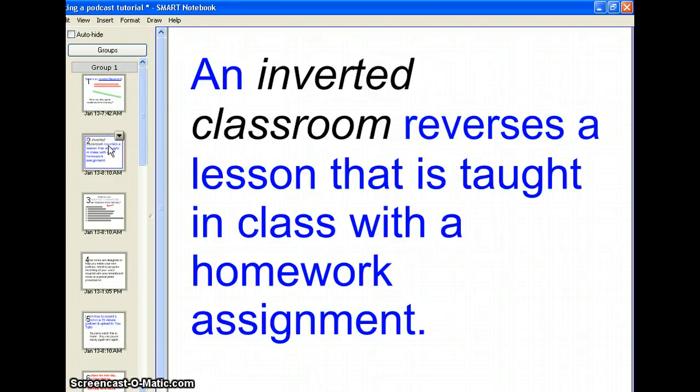As the definition implies, what you normally would do in class, you're going to do now in a recording, and your students will listen to this lesson at home. They do the homework, which you normally would have assigned at the end of the class, and instead they will be doing that work in class.